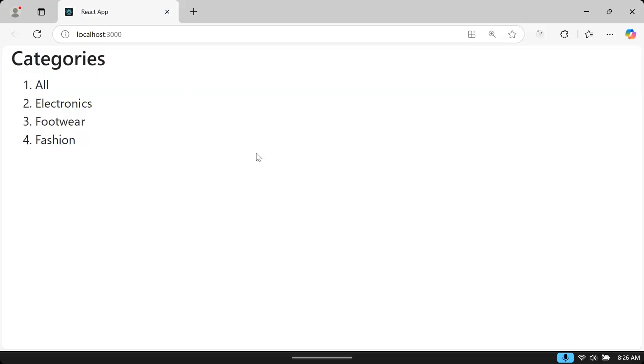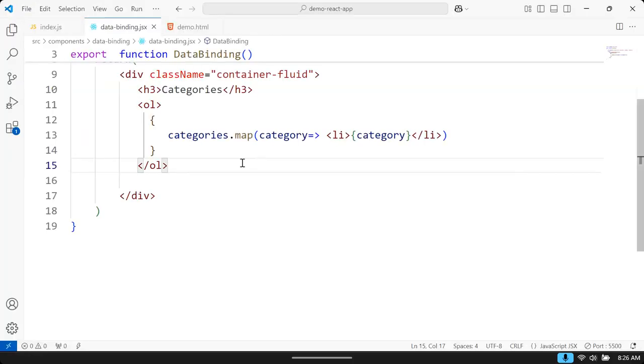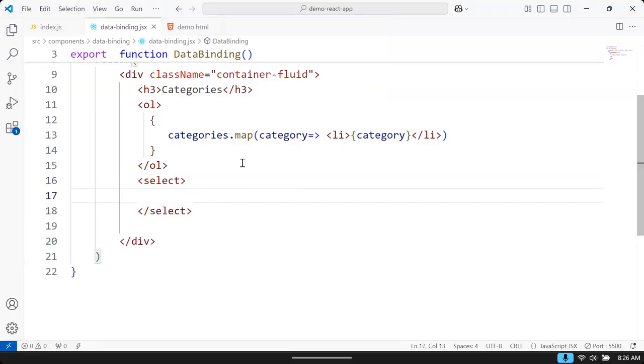That is a simple way here. You don't need to write much logic like in JavaScript. It's very simple. Suppose we want to display in a drop down. So inside the drop down, put a binding expression.